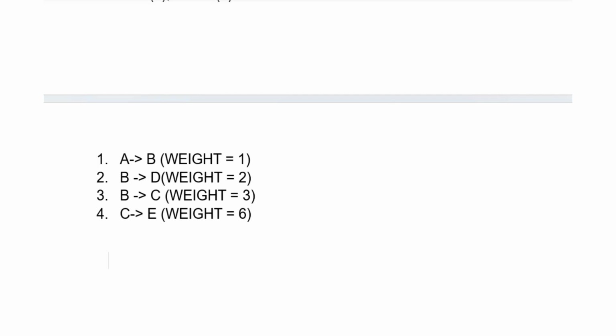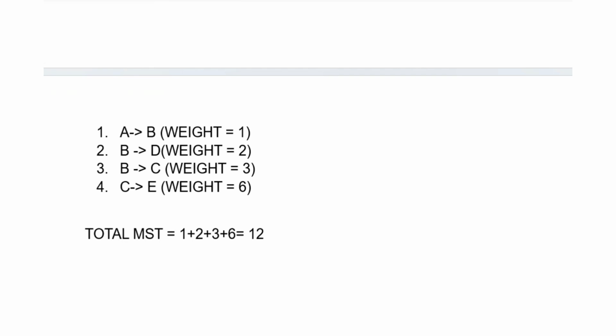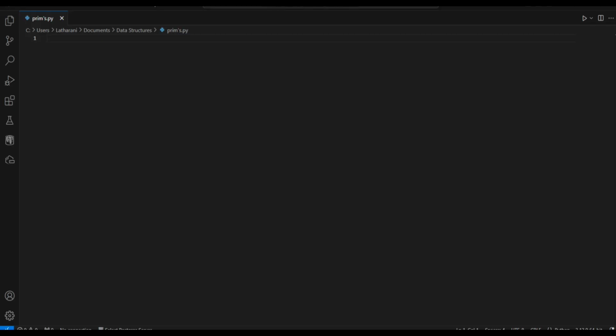This is the final. The total weight of the minimum spanning tree is: total MST equals 1 plus 2 plus 3 plus 6, which equals 12. This is the total minimum spanning tree weight from Prim's algorithm.